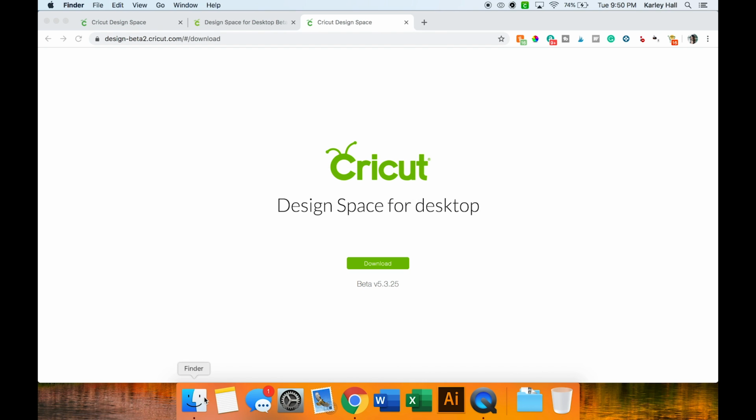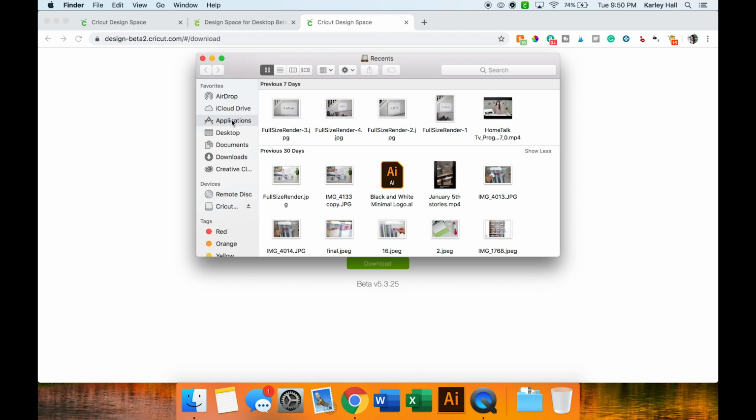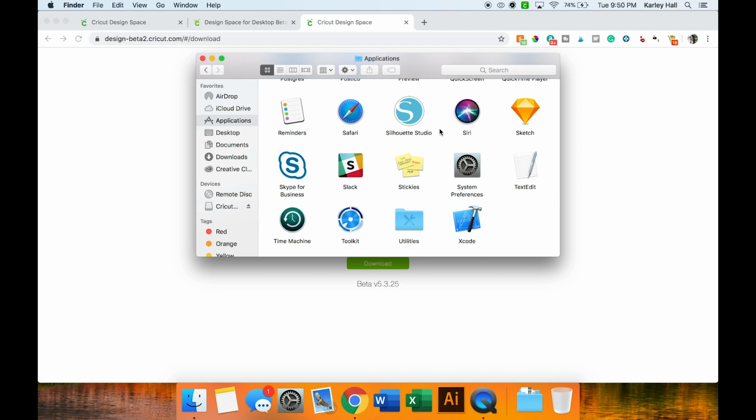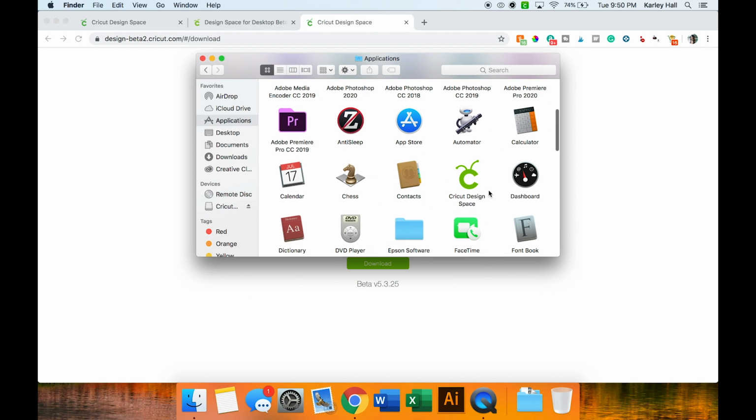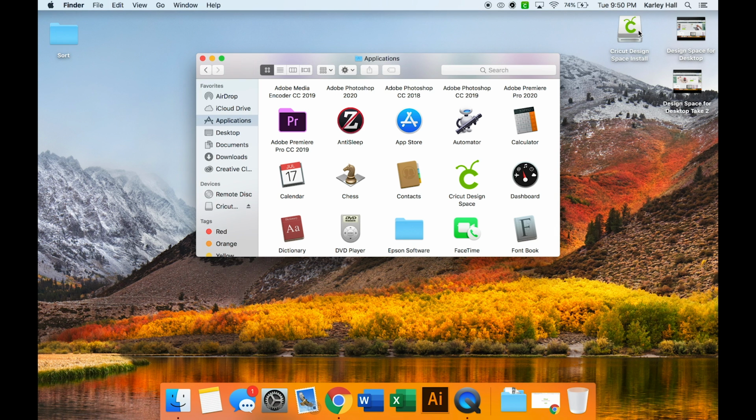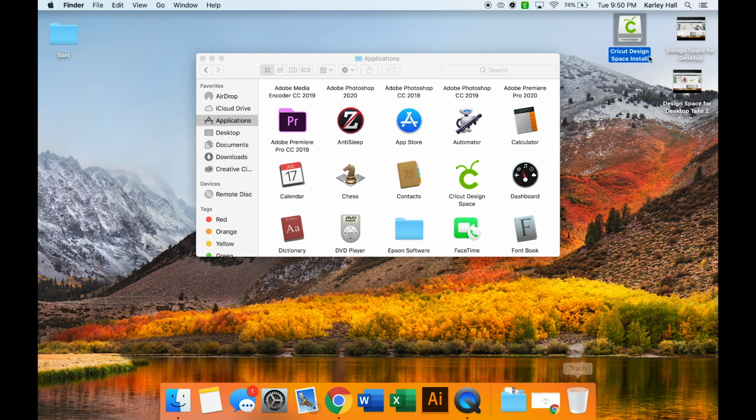If you open a Finder window, you'll see that in your applications. On the left-hand side, if you scroll to your C's, you'll see Cricut Design Space. You might also notice there's this device that says Cricut. So I'm going to minimize everything so you can see. There's this little installation disk. You can just drag that right into your trash can and it will eject. You don't need that anymore.